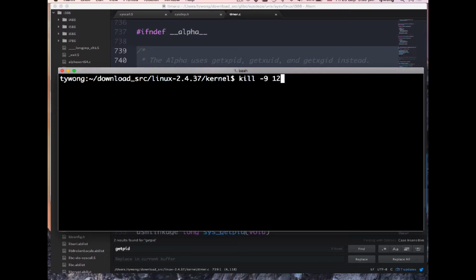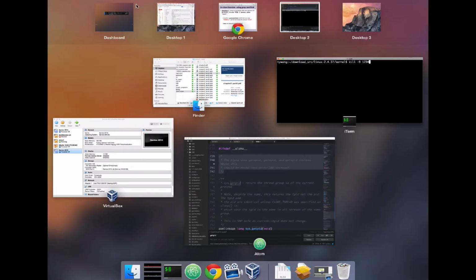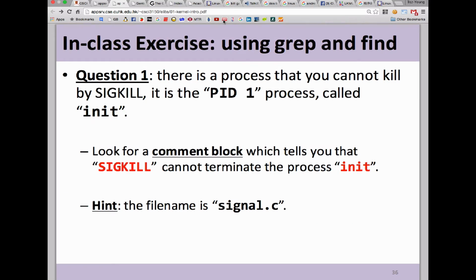Let's say the process ID is 1, 2, 3, 4. So what is -9? Yeah, you know -9. The ultimate weapon, nuclear weapon, right? It can always successfully kill a process, no matter how stubborn it is. Okay, you can kill it. And the system calls it SIGKILL.